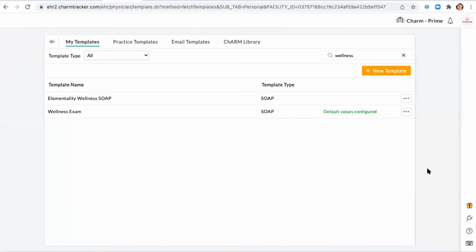Here's another thing about your SOAP note that doesn't really get talked about enough, but you can have the medical history populate into your SOAP note automatically when you start that encounter with the patient. The way this happens, let's say you're going to customize a SOAP note in Charm. Click on plus new template.